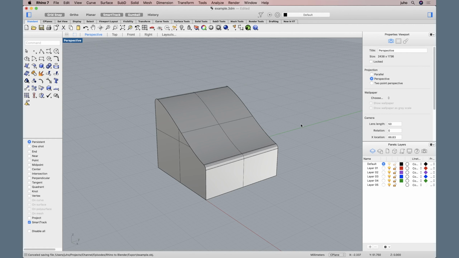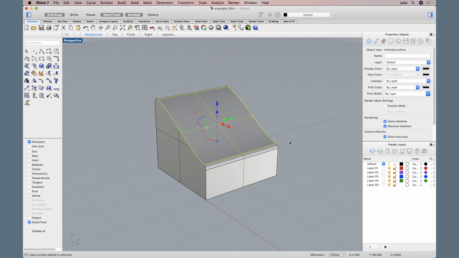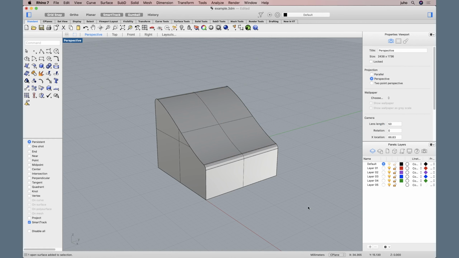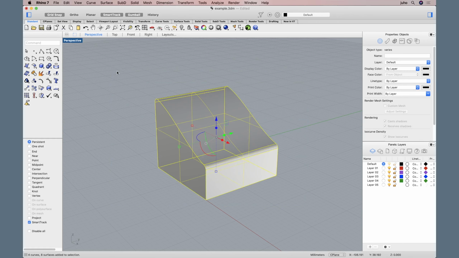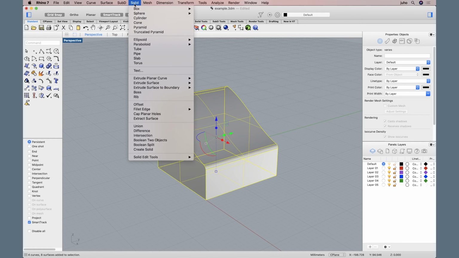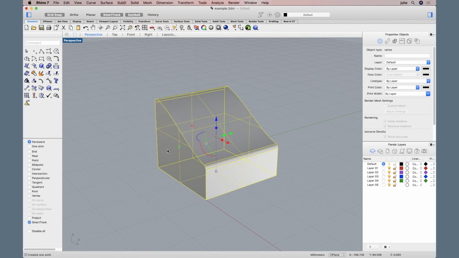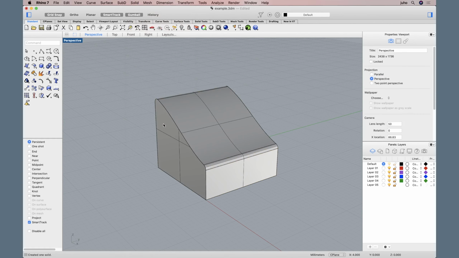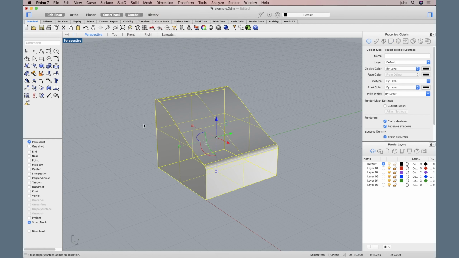Okay, now it is time for our second export, which will be the solid version of this object. So let's first make a solid out of this. Let's select all the surfaces like that, and go to the solid menu here. And down here we have create solid. Let's click on that. Great. Rhino has now created one solid.